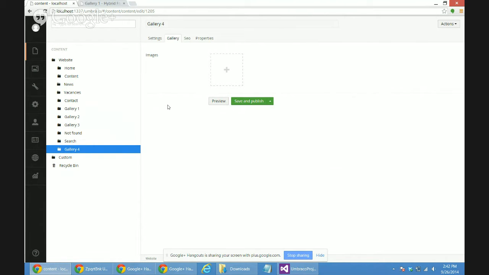Yeah, that's a nice idea. And that's one of the features that I've also added to the hybrid framework for Umbraco 7.